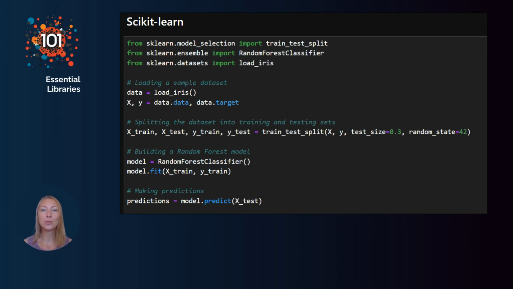With the data split, we move on to building the actual random forest model. A random forest is basically a collection of decision trees that work together to make predictions. We create the model using RandomForestClassifier, and then we train it on the training data, X_train and y_train, with model.fit. Here, the model learns patterns in the data. Essentially, it's figuring out the relationships between flower measurements and their species.